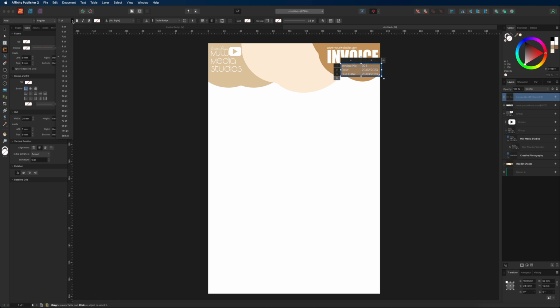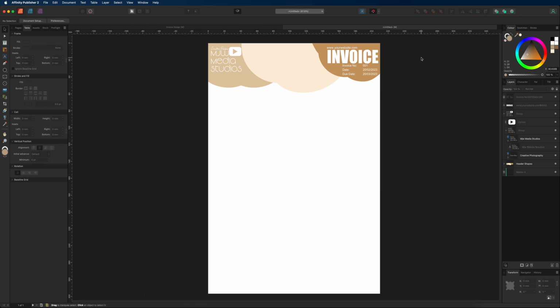We'll maybe go for a 10 instead of an 11 and then just move that into place wherever you like it to go. I always like to use my arrow keys just to get a little bit more precise. So that will do just for now. So that's our header section finished.